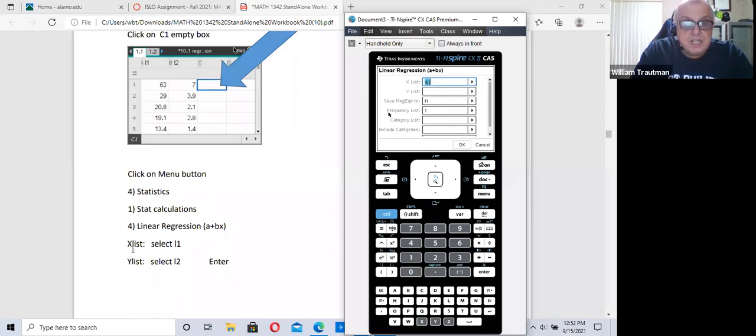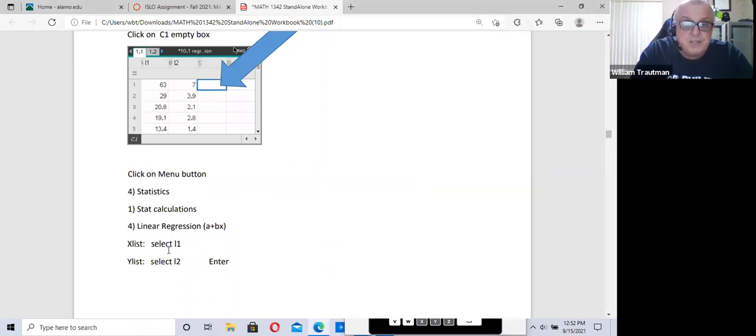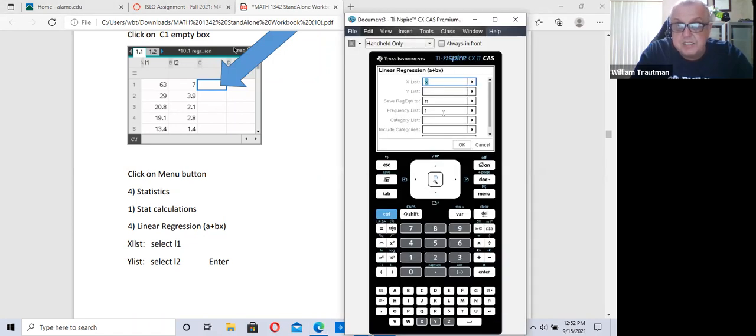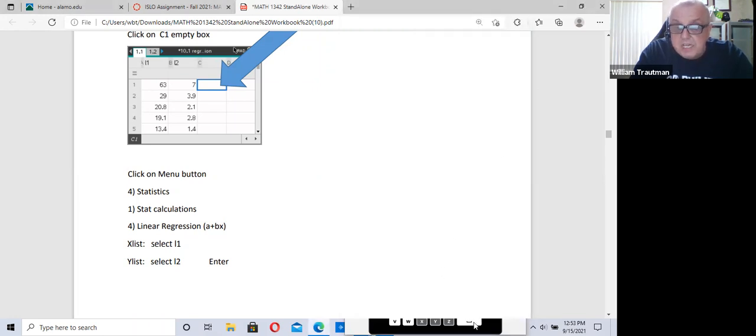and we have to select the X list and the Y list. The X list is, if I click on this arrow, the data I labeled as X. If you look here, I labeled it L1, but I labeled it as X. And then the Y, where's the Y list? Right here. And that's going to be our Y. There we go. Leave everything else the same.